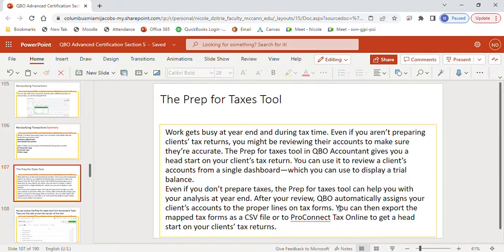The next topic is the Prep for Taxes tool. Work gets busy at year end and during tax time, even if you're not preparing clients' tax returns, you might be reviewing their accounts to make sure they're accurate. The Prep for Taxes tool in QBO Accountant gives you a head start on your clients' tax returns. You can use it to review the client's account from a single dashboard, which you can use to display a trial balance. Even if you don't prepare taxes, the Prep for Taxes tool can help you with your analysis at year end.